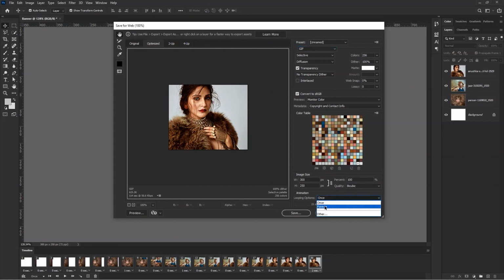You have to select Forever, because if you select Once, it plays one time and stops, and does not work again. But if you select Forever, it starts from the beginning, and when it gets to the end, it starts again from the beginning. Use the Forever option.